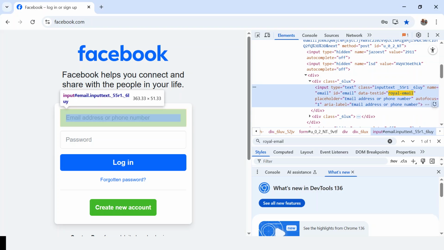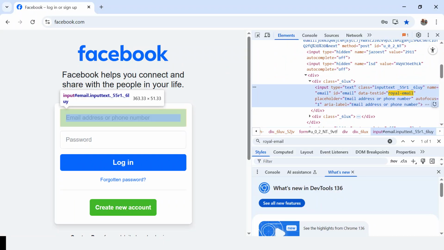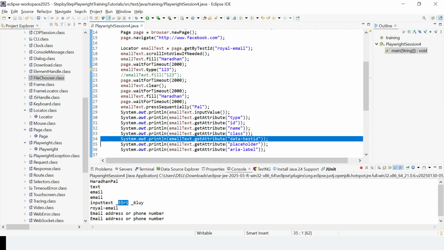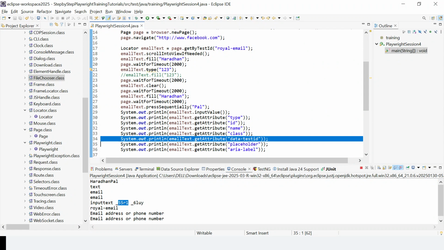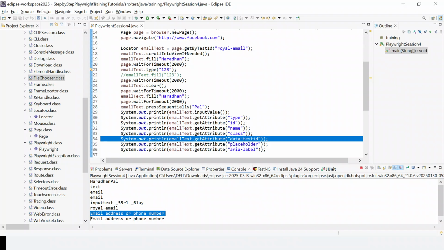Type, we have tried to write text. Then what is the thing? Email. ID and name equal to email, right? ID and name equal to email. Then class name, like you could see this is the class name. Then what is that one? Data hyphen test ID, like royal hyphen email. Then what is the placeholder? This placeholder is email address or the phone number, right? And then again aria-label, email address or the phone number.